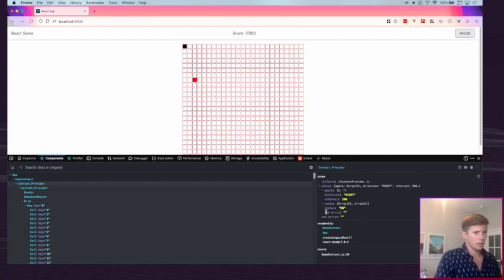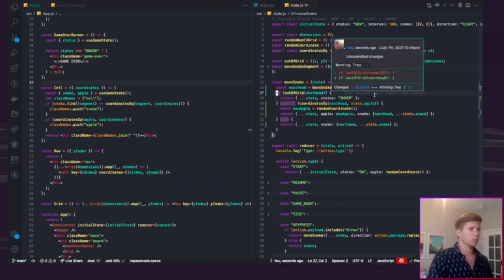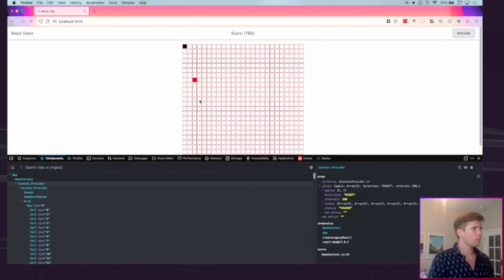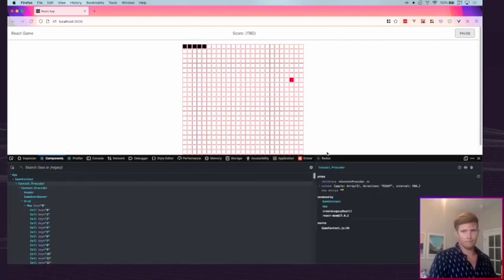Let's see, start. Okay, so stuff's getting added to the snake. So our next head is being calculated, but if we look at move snake segment, it's expecting a direction, which I forgot to add in. So state.direction. Now if we refresh, see, it just kind of moves and moves and moves.